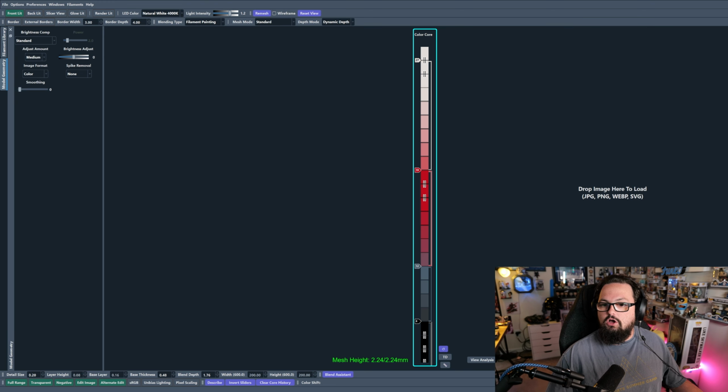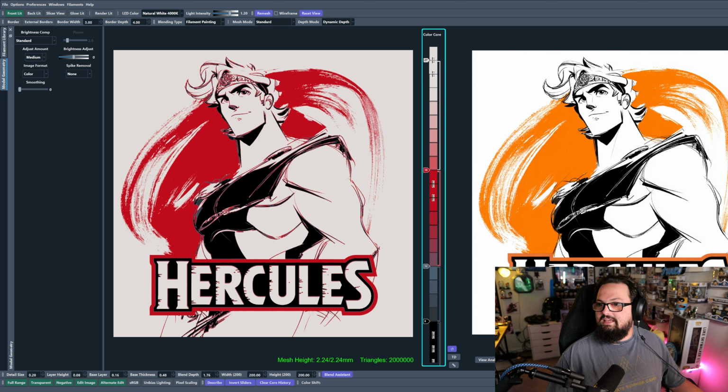Okay, so we are in HueForge now, and first things first is we need to drag in our image. Now, it already looks pretty good. I'm already pretty happy with how this looks. Obviously, the picture on the right is our original image. The picture on the left here is our HueForge image.